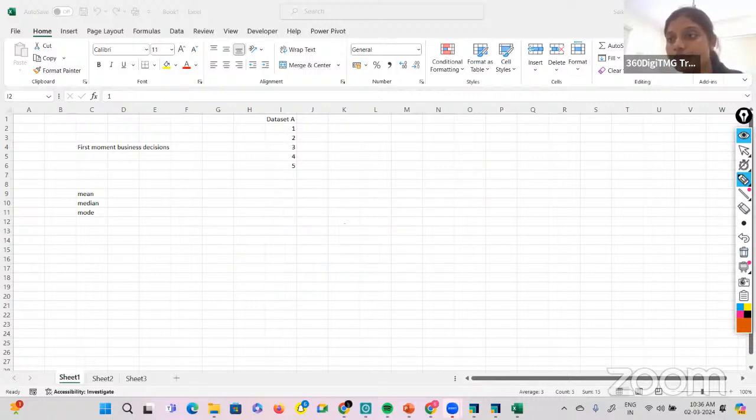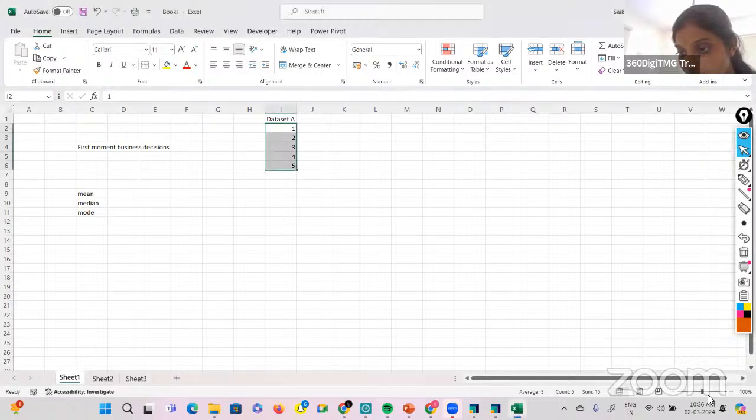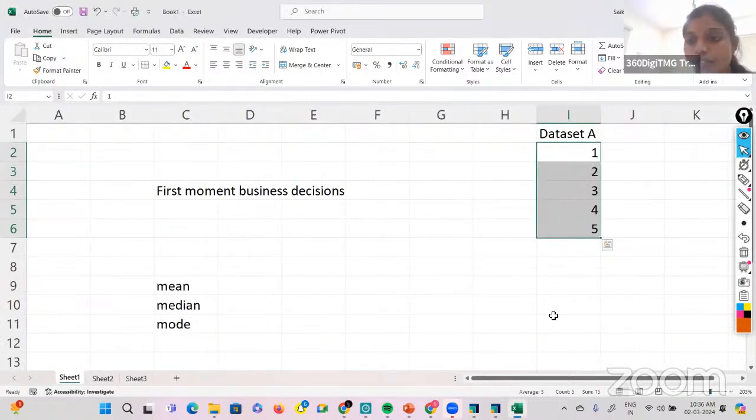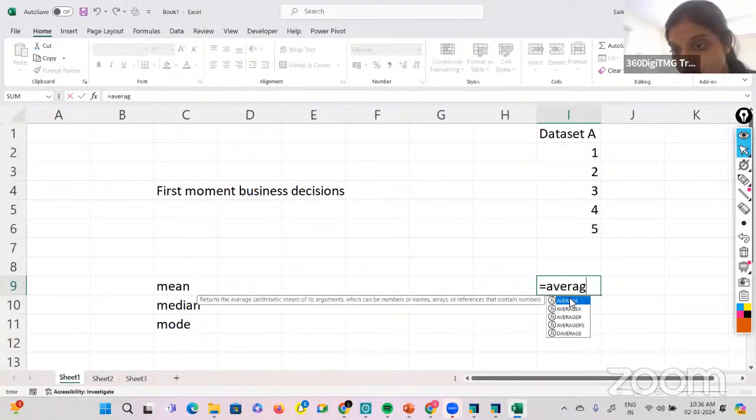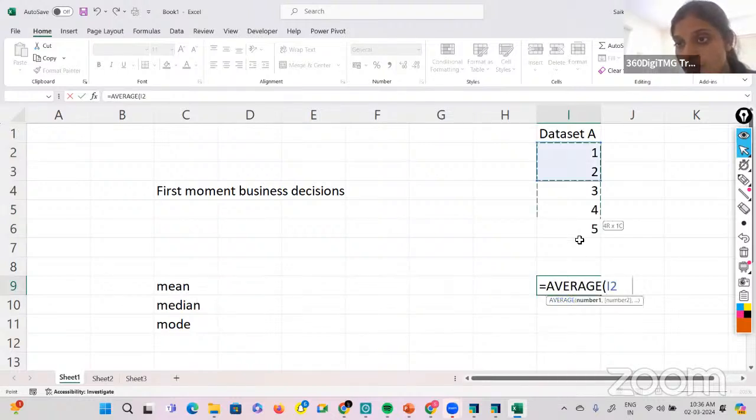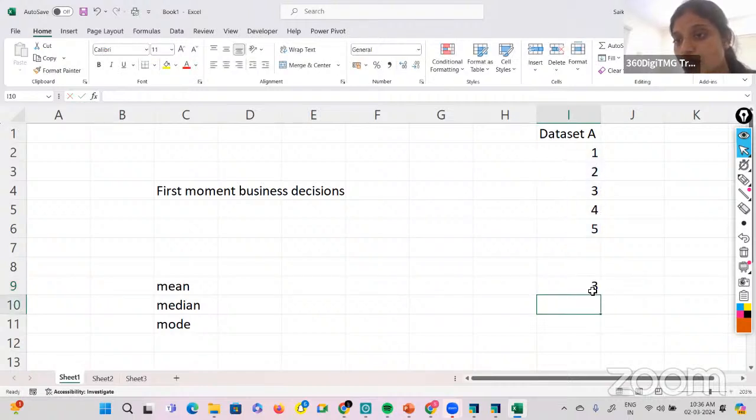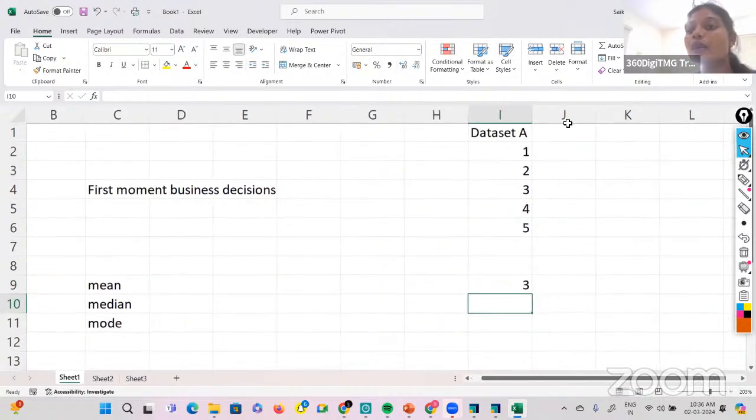Now let's go back to this Excel. I'll zoom in a bit. We are calculating the mean for this. How to calculate? We have to use the function average. So the average of this particular data set, enter. That is 3. Now I'll take one more data set.